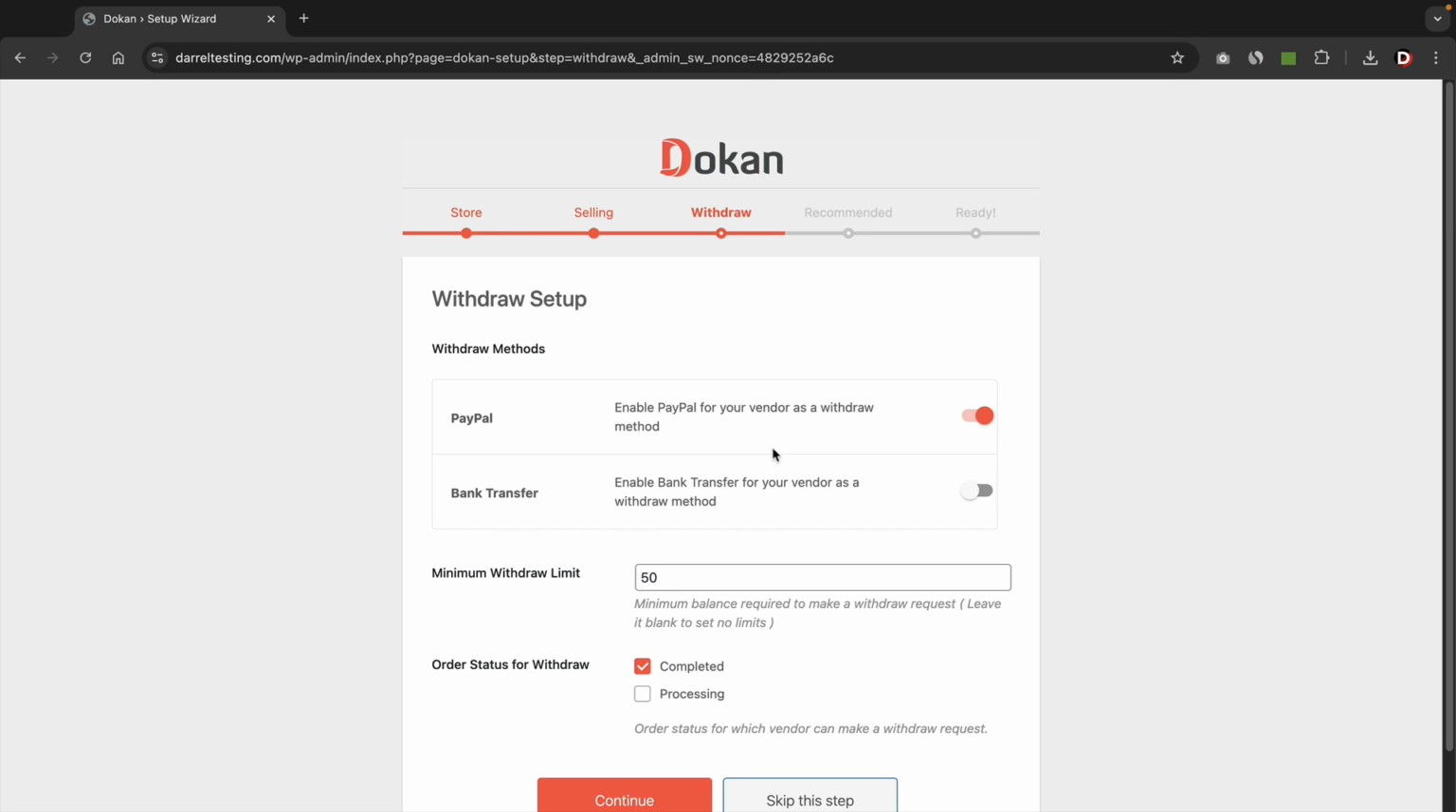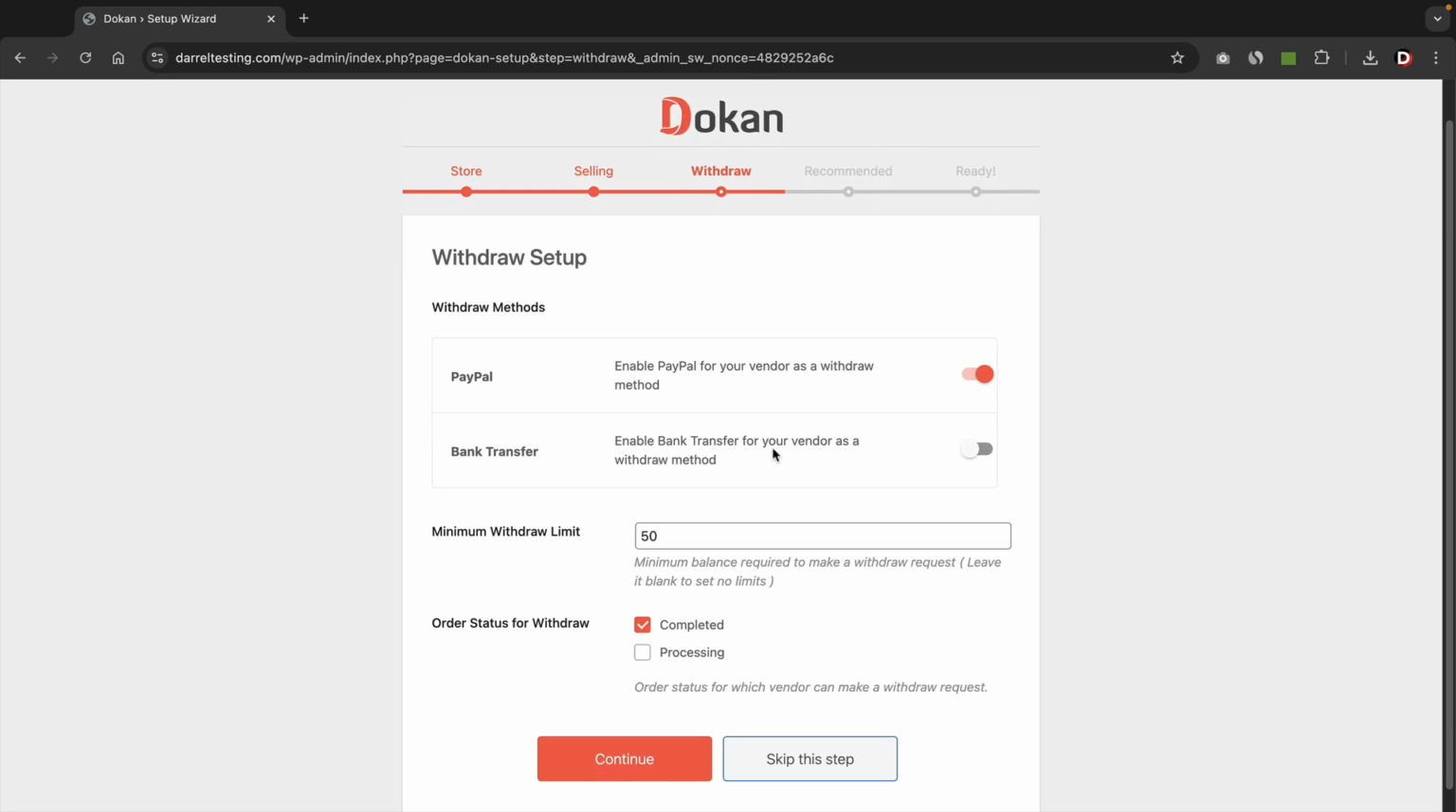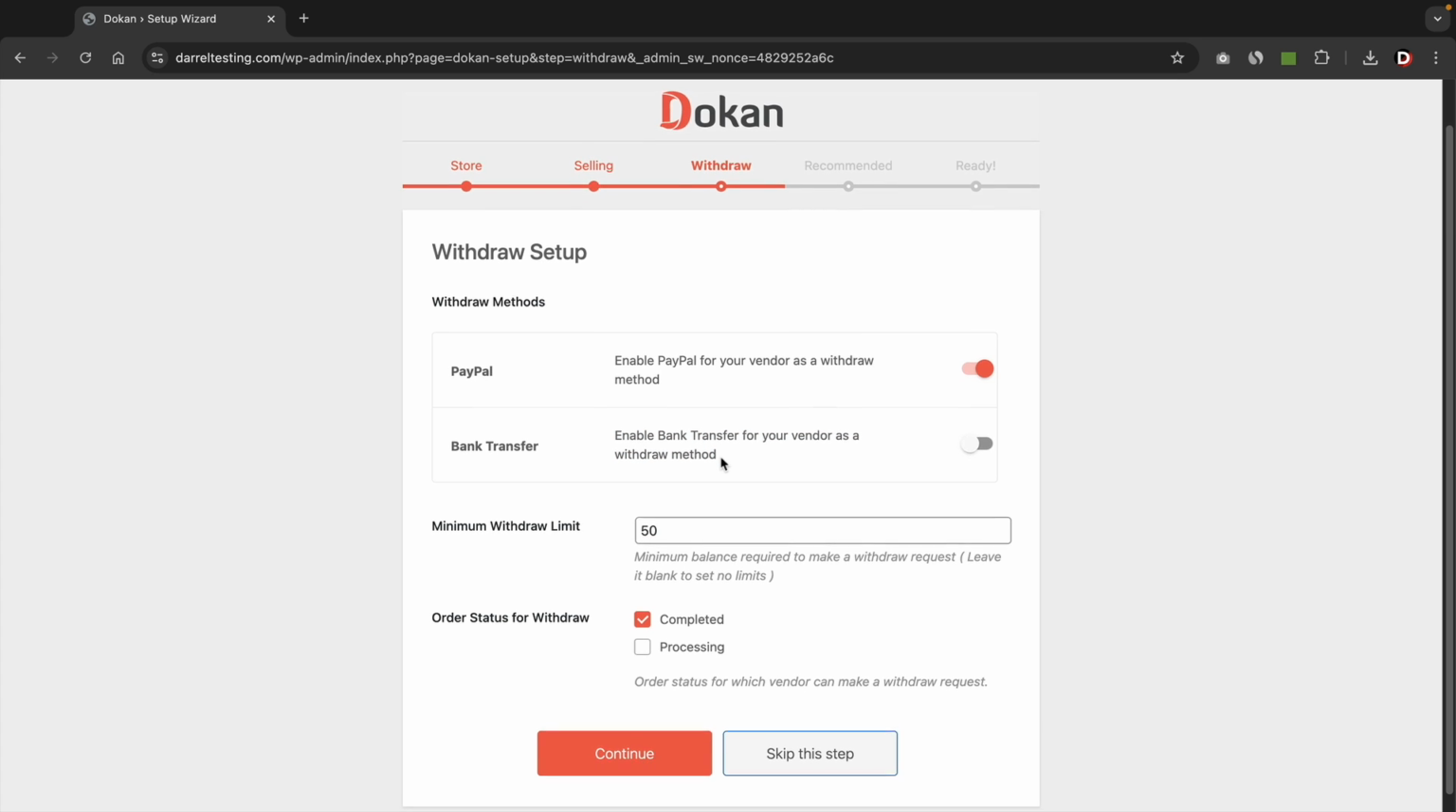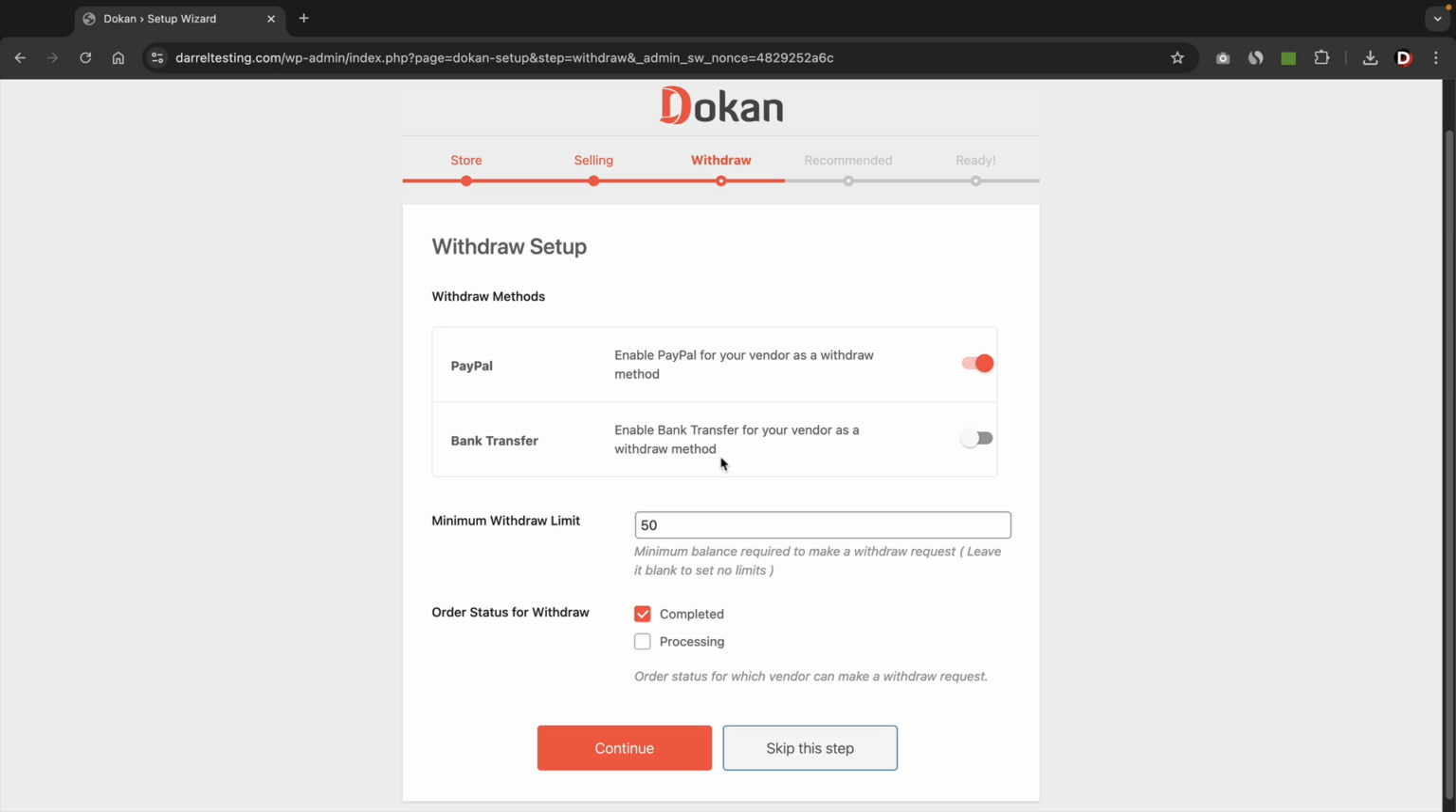So now we have withdrawal set up. Now, once a vendor sells product on your store and accumulates money, you can have withdrawal options. So you can use PayPal or even bank transfer. You can also use methods that aren't even listed on WordPress. I mean, you can use like TransferWise or cryptocurrency or whatever, but Dokan will keep track of everything for you, so don't worry. But I'll just go ahead and enable both of these for now.